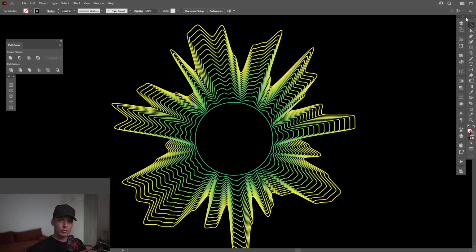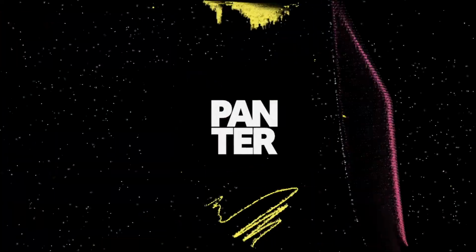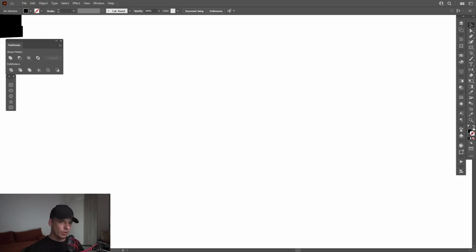Today we're going to check out how to do audio spectrum in Illustrator. So it's very simple. I'm going to swap it from fill to stroke.